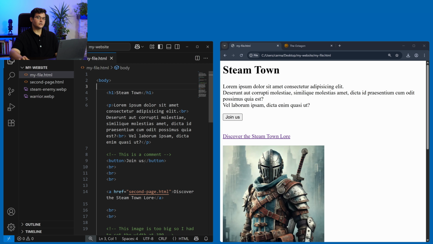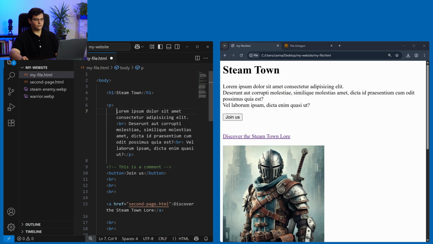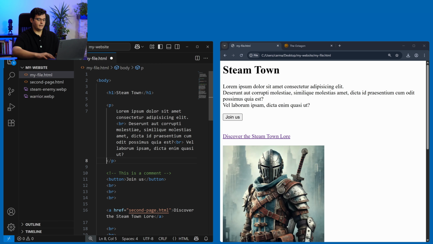Now it's easier to see which elements are inside others. That's what indenting is for. The code works just as before. And you can also indent other HTML bits like the paragraphs. So I could do something like this. And then there we go. And that looks a bit nicer.